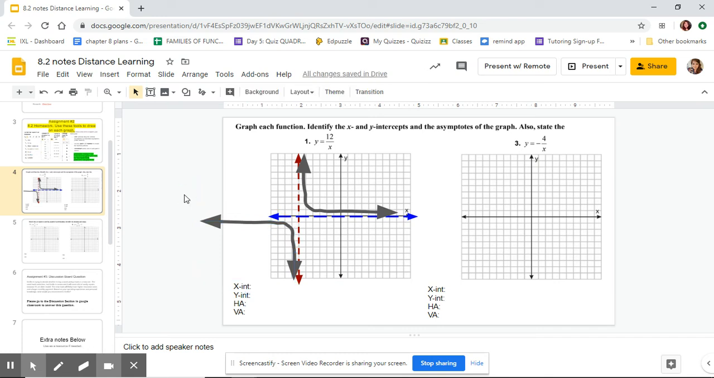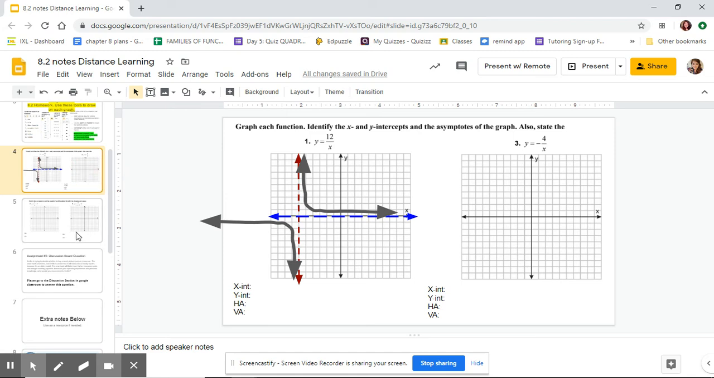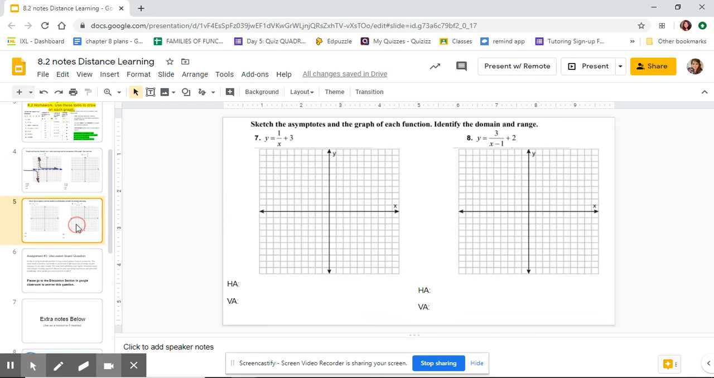This is not the correct answer for number 1, so don't copy and paste this and think it's correct. It is not correct. I just made it up. That is what you're going to be doing for today's activity. When you're done with, there's 4 problems here. You're going to get the hang of it.